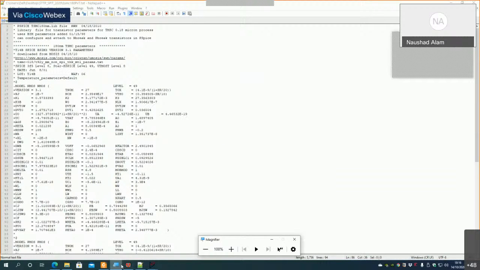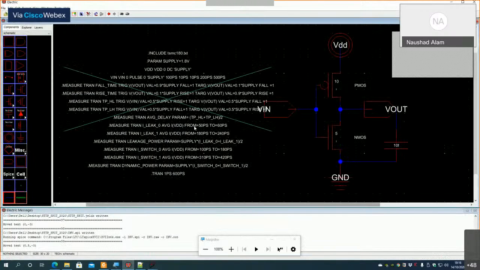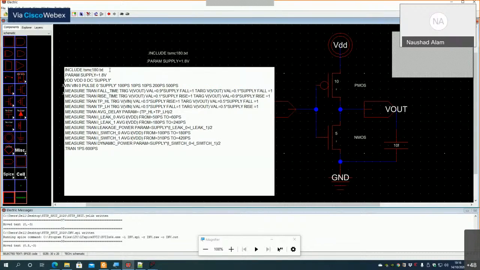Now I will go to the schematic view of this, and now we will include the PVT variation model card. This model card was the nominal model card. Now we want to include that PVT model card. So I will change it to the PVT model card. So I have added the PVT model card that we have just created for the simulation of PVT variations, right?